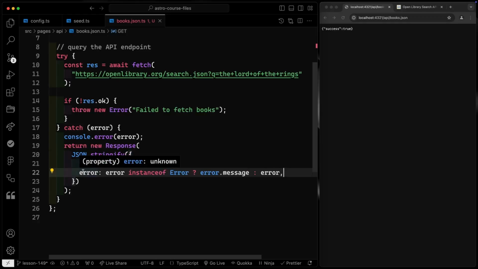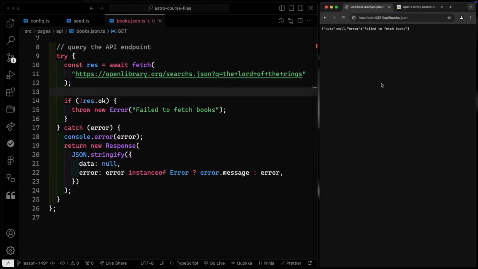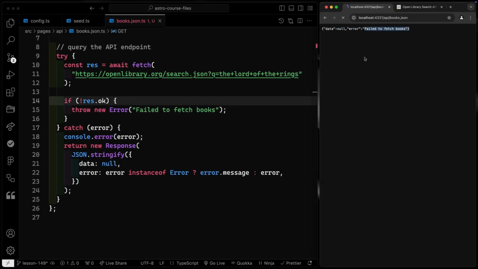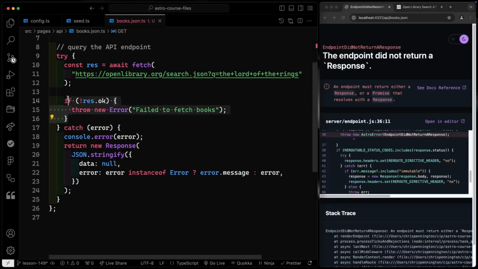So let's go ahead and just make sure that we have a problem here. So I'm going to change this to something like that. If I come over here and refresh, you'll see I get back null, and error is just failed to fetch books because this was not okay. So it is actually working for us. If I come back here, you'll notice we actually have a problem though, because we're not returning here. So the endpoint doesn't return a response.